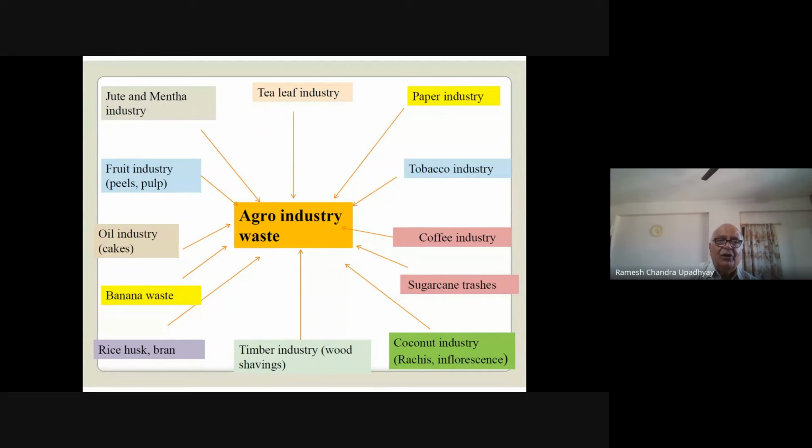And even mentha, there was one farmer in Uttar Pradesh. Mentha is cultivated in Kannauj and so many areas. And he brought almost 20 to 25 kg of mentha waste. It was completely black colored. And he gave me that sample and asked me, sir, can we use this mentha waste for growing mushroom? I told him I will try, and I will show you the slide. Next one.